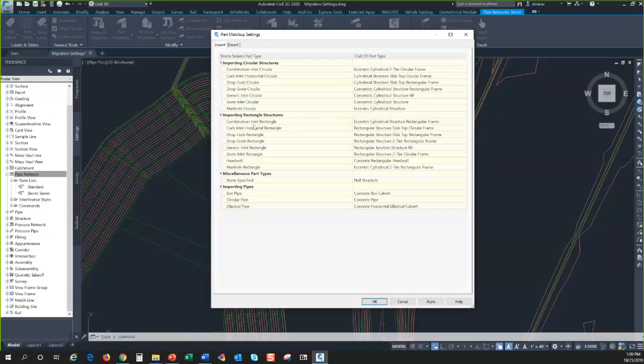Down here for head wall, again, this is out of the box, concrete rectangular head wall. So I'm using this to represent my head wall. And for my drop curb rectangular structure, slab top, rectangular frame, again, this is out of the box. So you need to make sure that these are set up.